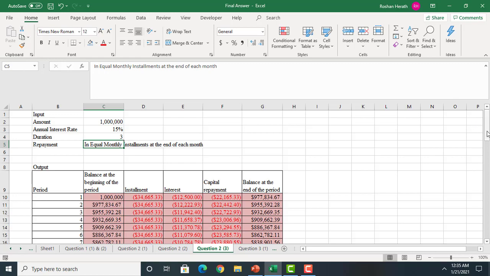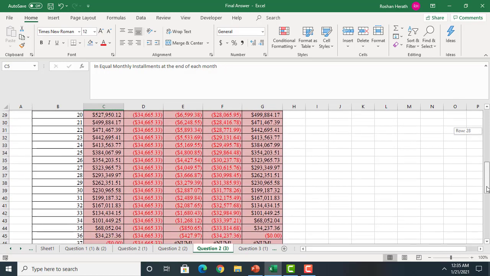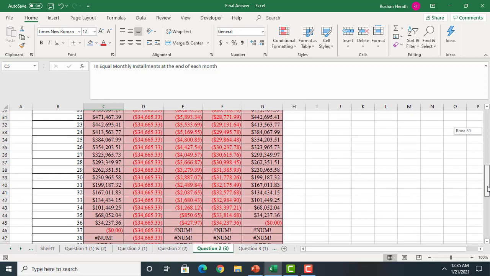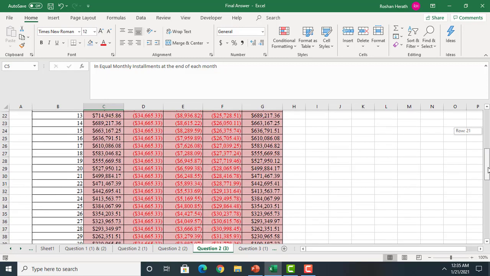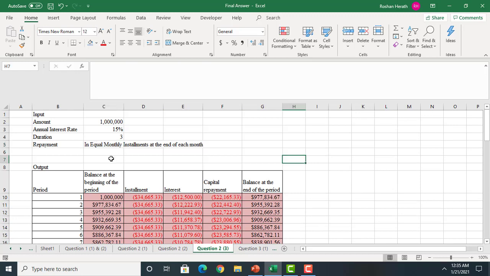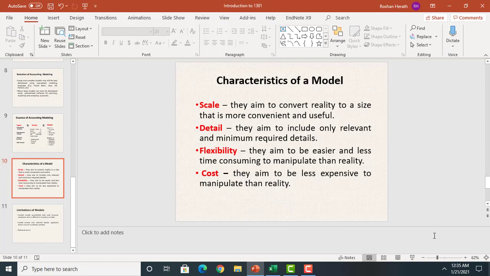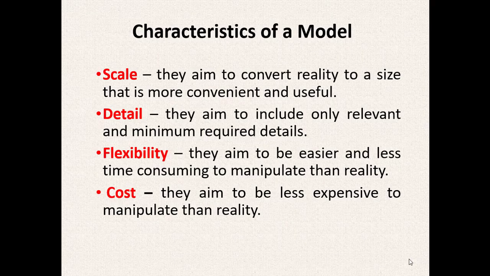That's it. Let's see. So that's what the model does. So in 36 months the loan is over, right? If you take it as 3 years. That's about the model characteristics. Then you find that in most instances these models are quite useful.